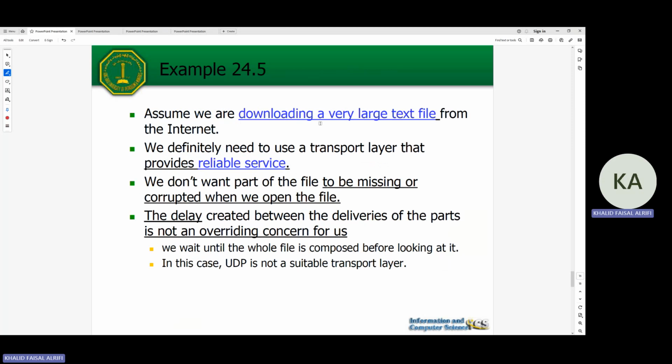And also, assume we download a very large text file from the internet. Here too, UDP is not suitable because we care about the order. We don't want part of the file to be missing or corrupted. The delay created between the deliveries of the packets is not an overriding concern for us. We wait until the whole file is composed before looking at it.